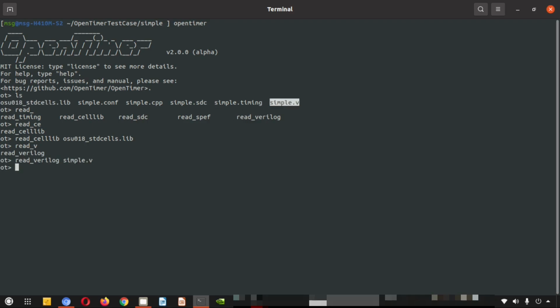We read the Verilog. Then we are using the read SDC. So I'm copying the commands from here and copying the file from here. Read timing, okay. So read timing and then simple.timing. I think all these files are done. Reading and internal loading of the files is done. Now let me do the report timing.